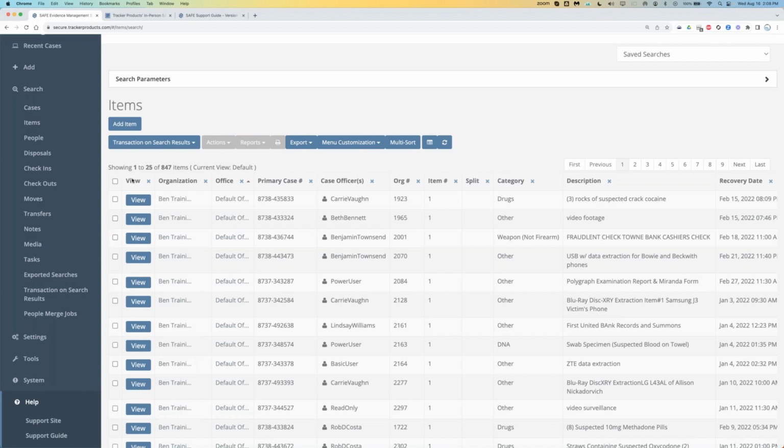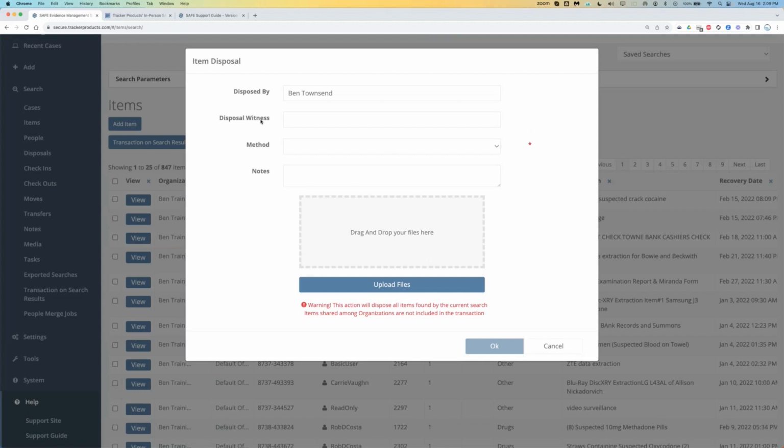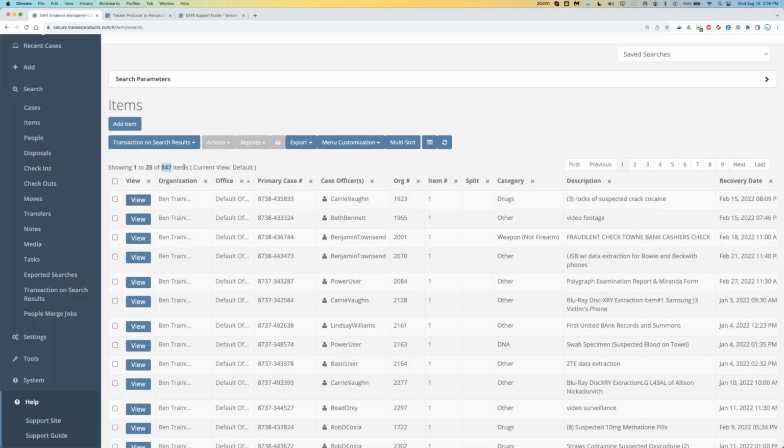So in this case, I'm not going to select anything. If I were to go up here and say, I want to dispose, it's going to run me through a disposal transaction. And if I were to do it and hit OK, it will take all 847 items and dispose of them. I could run a search of up to 100,000 items and perform that same transaction. So this is something that is really important.